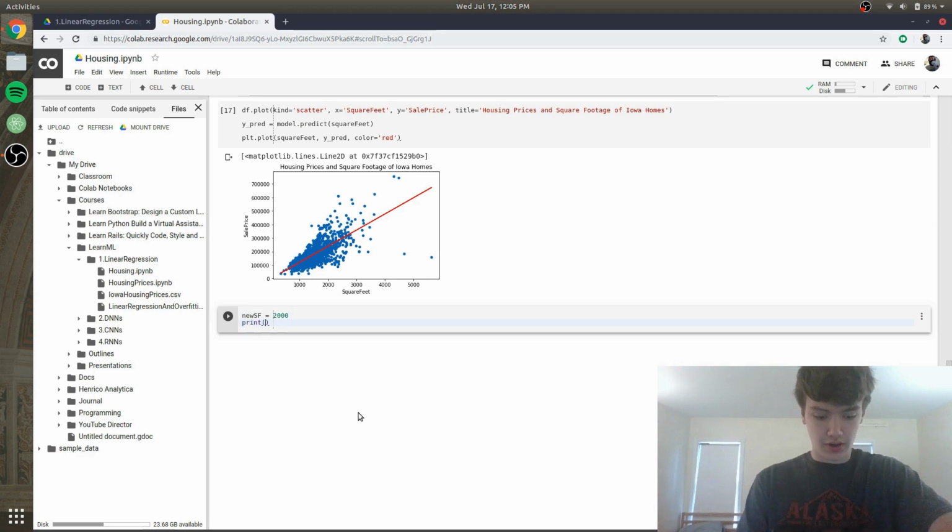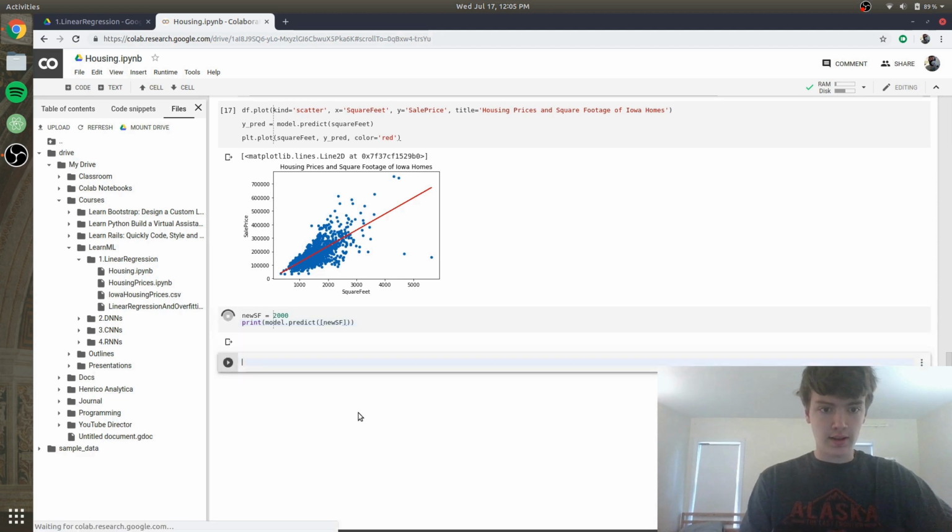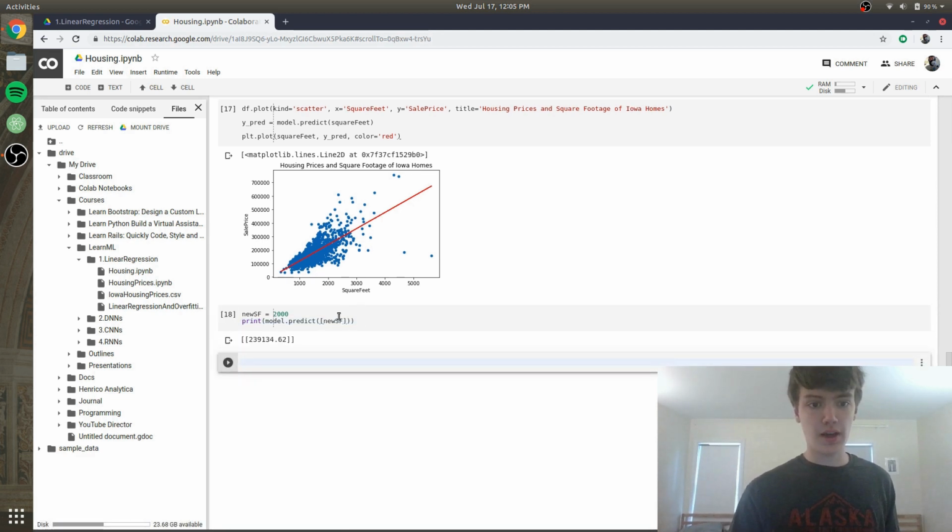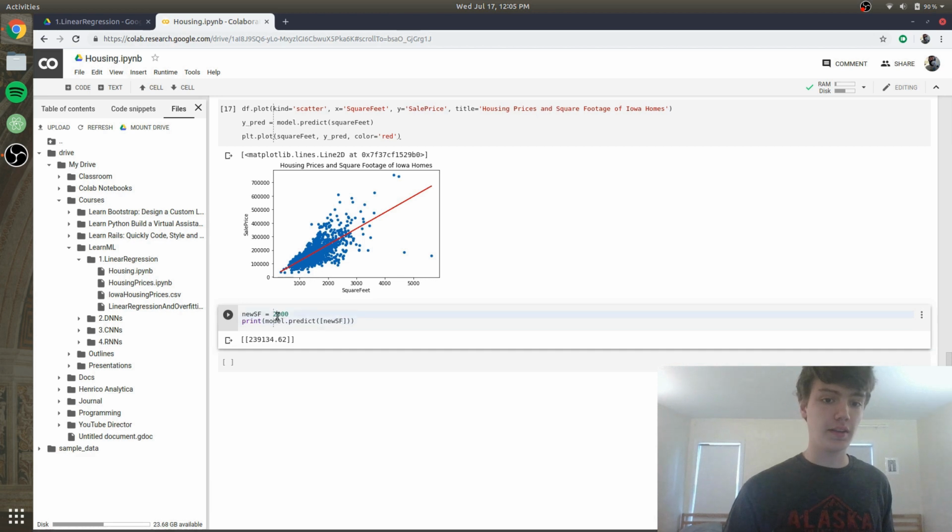And then what we're going to do is we're going to print model.predict, and then inside of here, inside brackets, new SF. And you'll see, based on the model, the predicted price for a home that is 2,000 square feet is going to be $239,000 to buy.